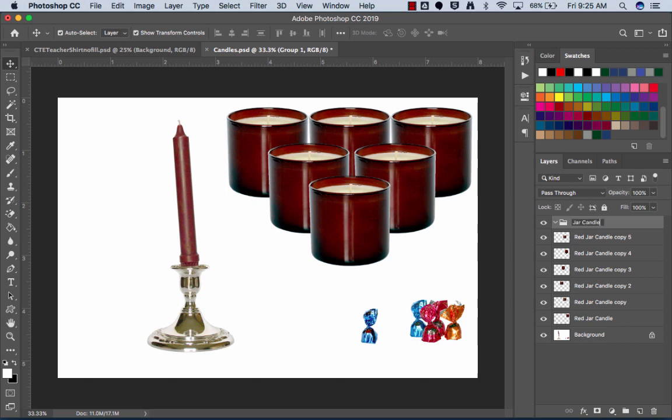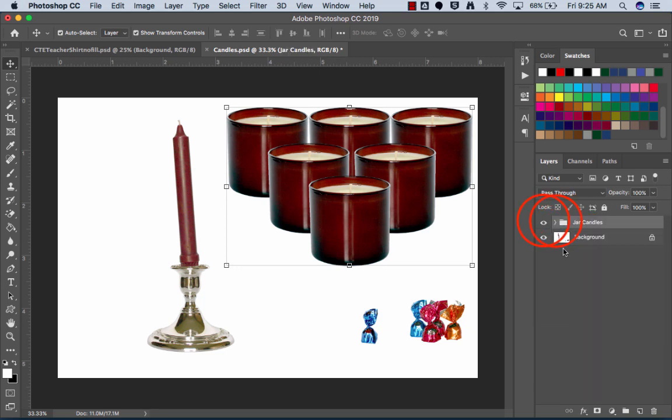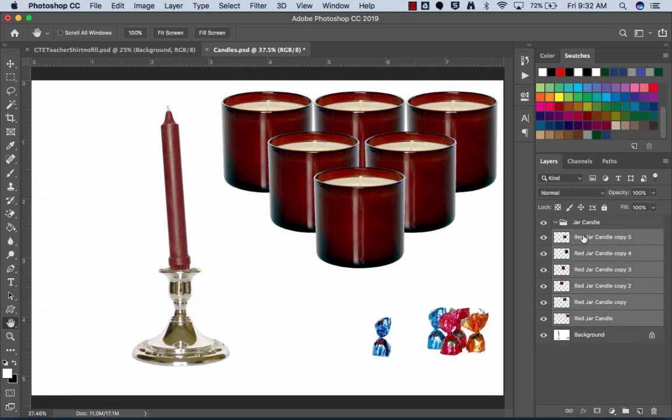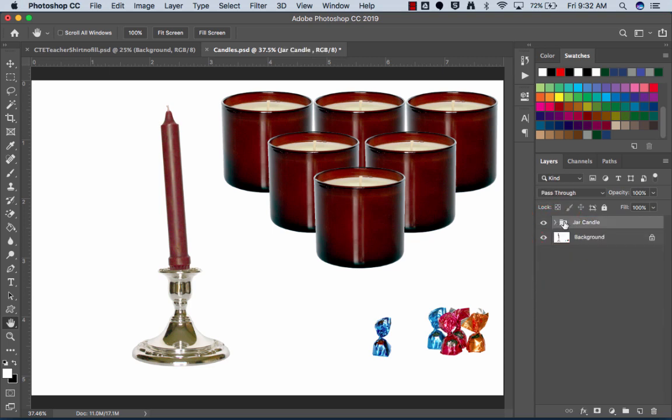Okay. I am going to make a folder here in my layers, and I'm going to call this Jar Candles. And I'm going to select all the jars and move them into my jar candle layer. And then in case you were confused on how I did that, I actually clicked one, I shift clicked the bottom jar candle, and then I just dragged them into that layer. So now I can close this layer so it doesn't take up as much space in my layers panel.